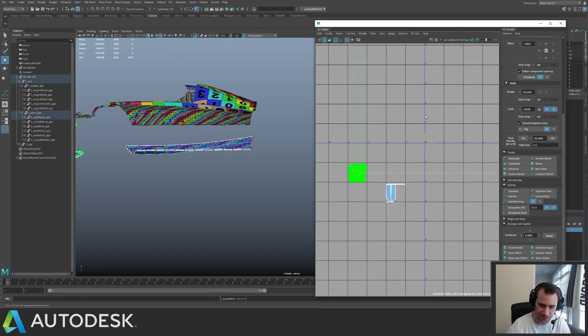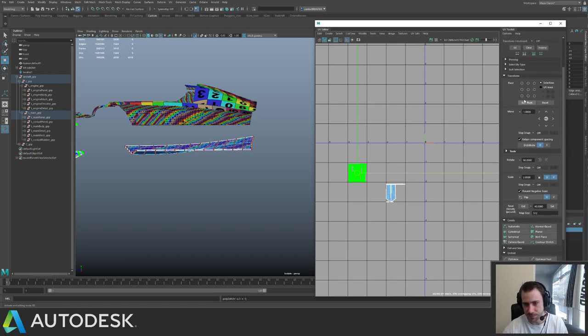If people don't know, if you have this thing here, it represents your arrow keys, so you can move things around with your keyboard. It's very convenient. If you leave it at one it moves by one, but if you put it to 0.1, it does the same thing and moves 0.1.